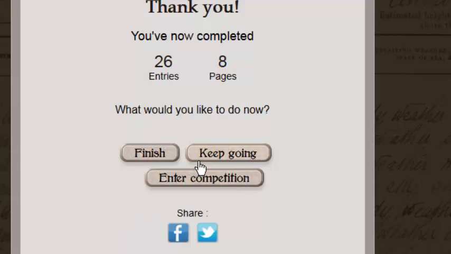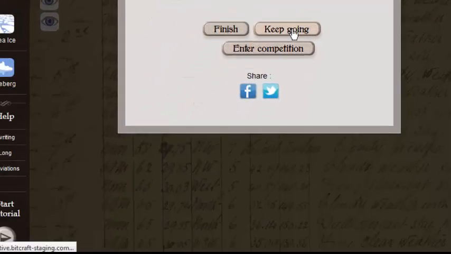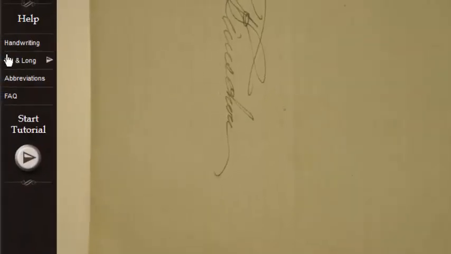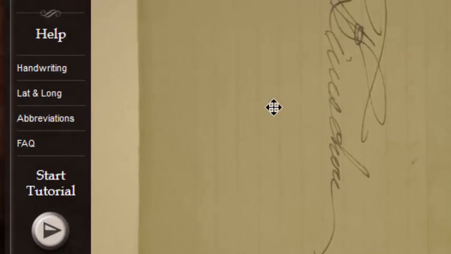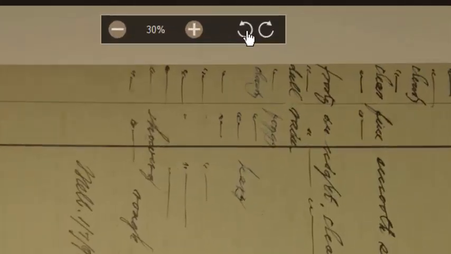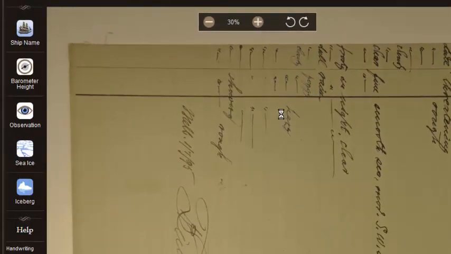There's a few more tips and tricks. The handwriting can be really tricky to read, like I said, so there's some information here on how to decipher it. There's also details on how to work out abbreviations and some tips on longitude and latitude, as well as a link to the FAQ. Not all logbook pages will have all the details. Sometimes the ship's name will be missing, sometimes the temperature. Just record what you can see and don't worry about what's missing.